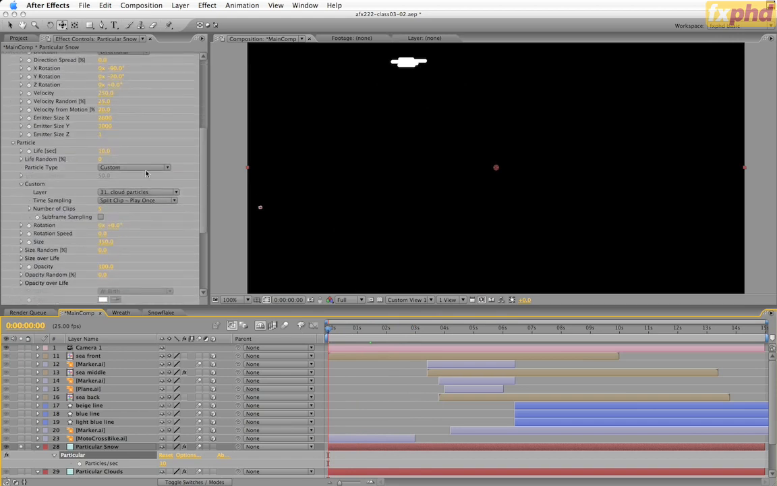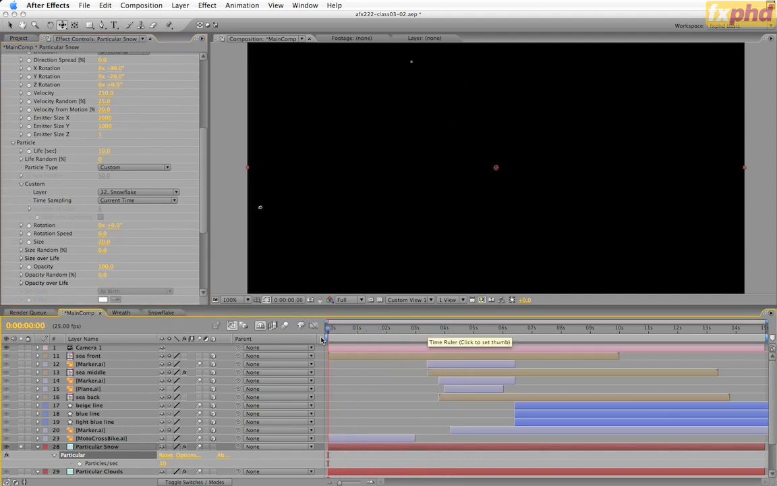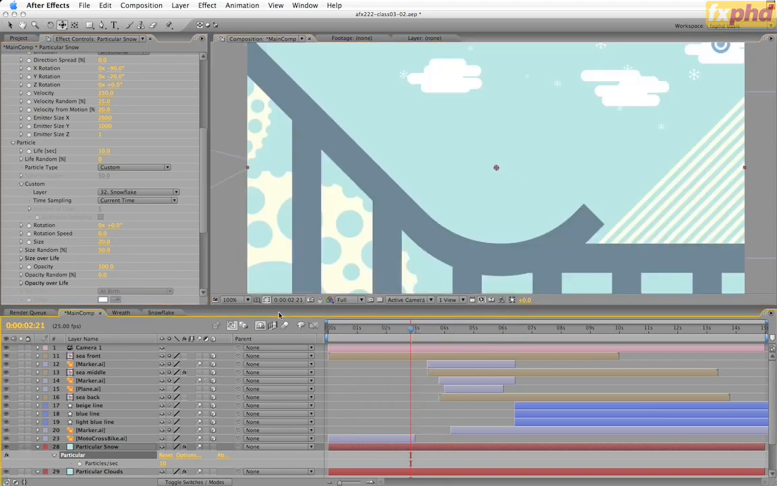So if I come to particle type, I can select snowflake, and I'm just going to put that to current time. They're a little bit big. Well, quite a lot too big. I'm just going to set that to say 20. So if we scrub through now, we can see we've got a nice selection of snowflakes. I think they should be quite random in size, so I'm going to put that to 50% random. Let's switch back to our active camera and unsolo that layer.